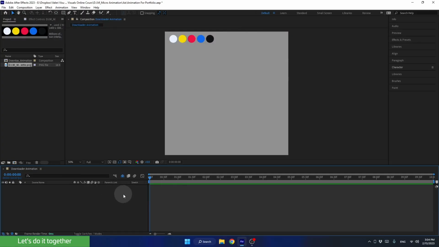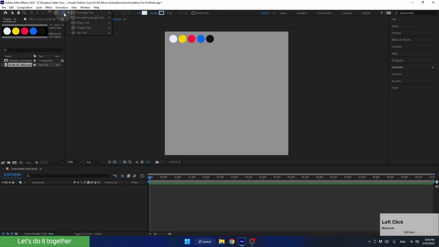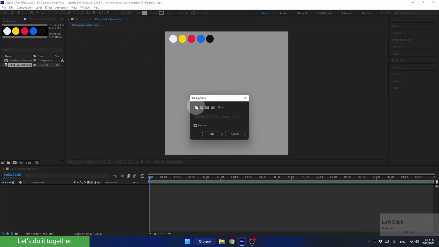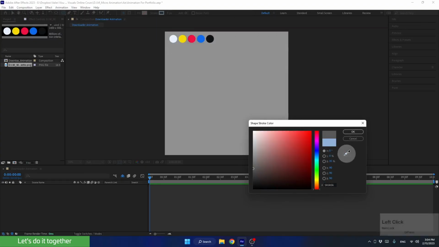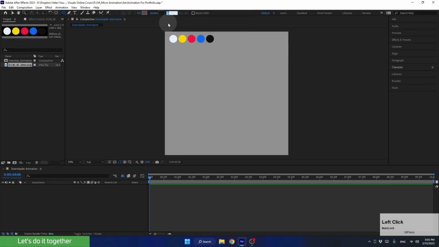Now let's start creating the large circle on which the smaller spheres will move. To do this, we'll press and hold the rectangle tool, then select the ellipse tool. Let's turn off the fill and color the stroke black from our palette. For now, we'll change the stroke weight to 10. Of course, we can change this later.